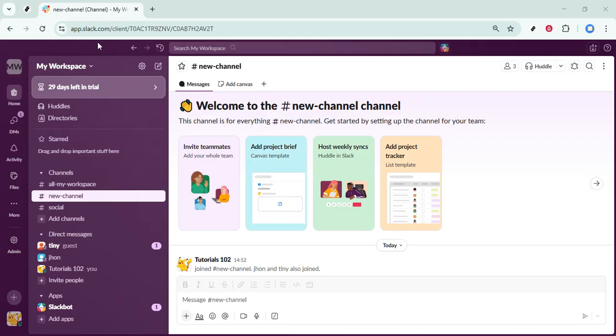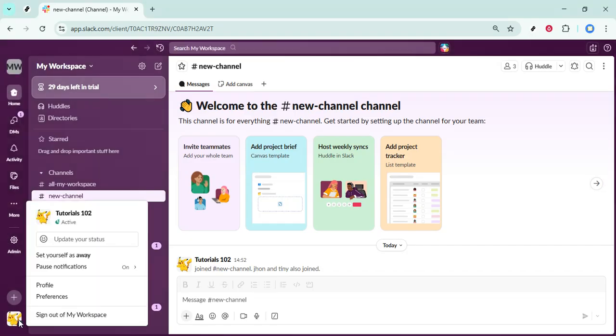Start by opening Slack in your browser at slack.com or use the desktop app if that's what you prefer. The interface is the same for what we're doing today. Once Slack is open, look to the bottom left corner of the window and click your profile icon. This opens a small menu with personal settings.